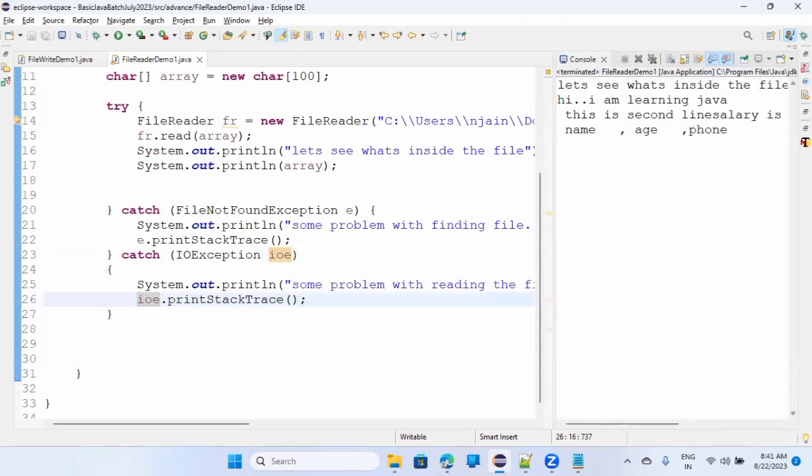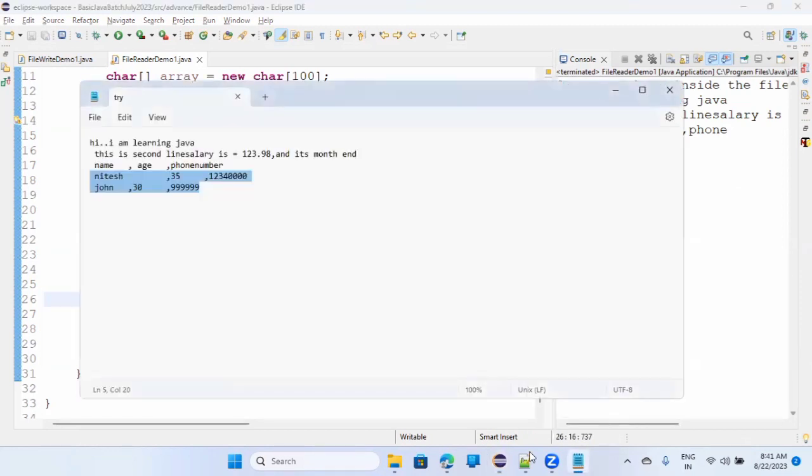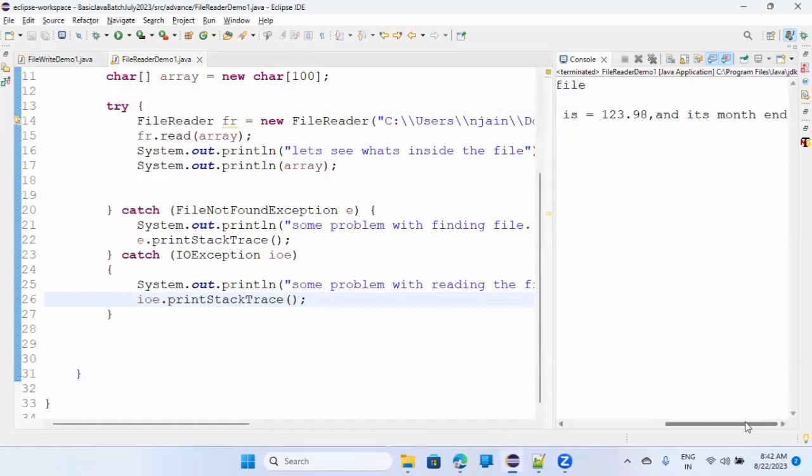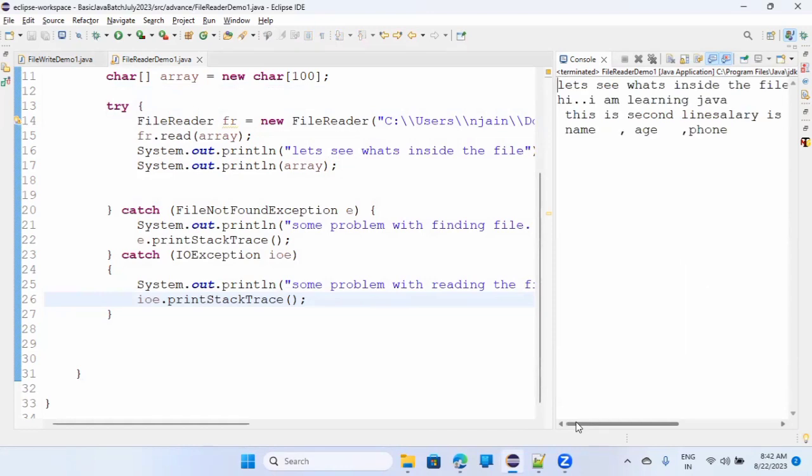Okay, see here, I'm able to read all the things, but that salary is not coming. If you see here, only the name John 309999 is not coming, right? Why is it not coming? Because it is probably reading only the first 100 characters. Let's make it 10 characters and see what will happen.